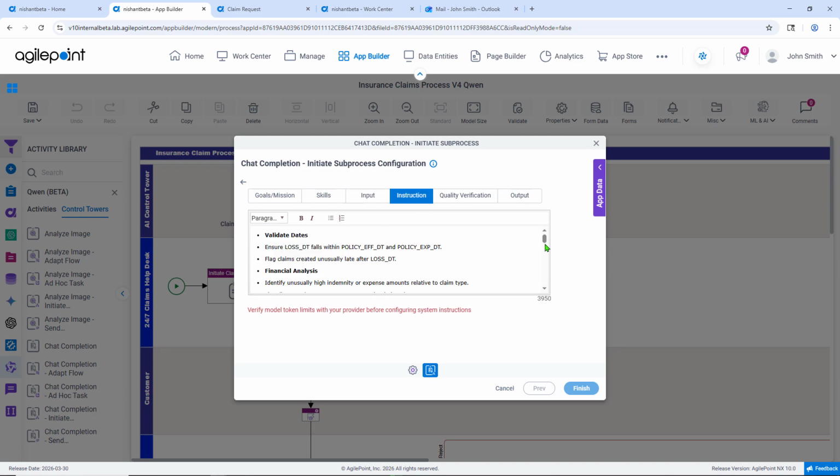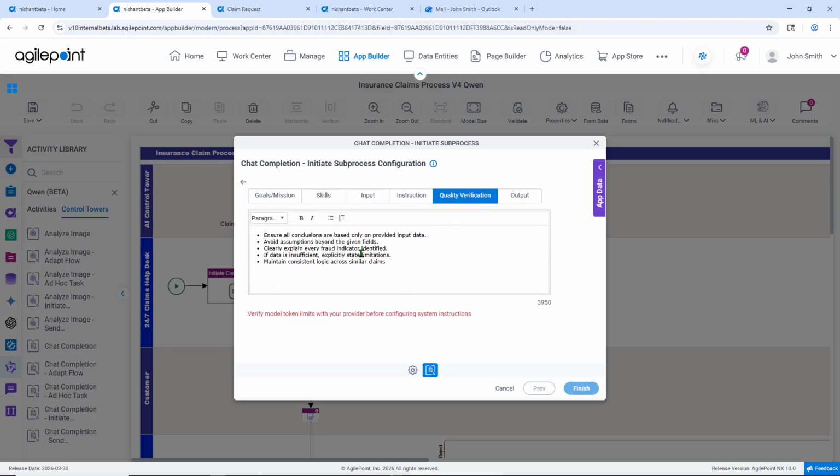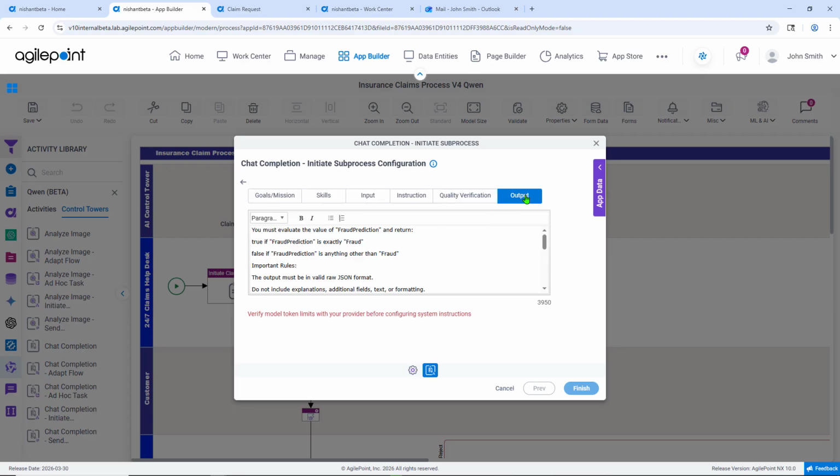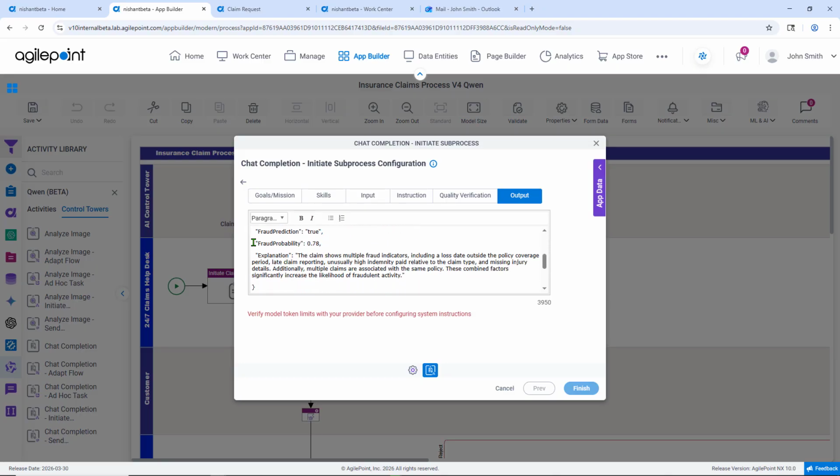How to analyze for fraud, so specific instructions. Quality verification, basically saying arrive at a conclusion based solely on what is in the claim, make no assumptions, and have clear reasoning across similar claims. And then the output, again, going to be a JSON structure where we want to return a fraud prediction and a probability.